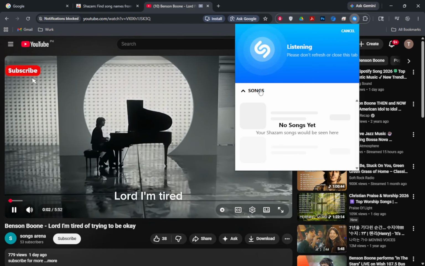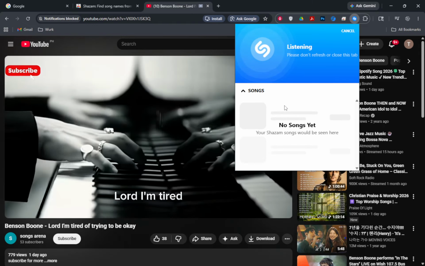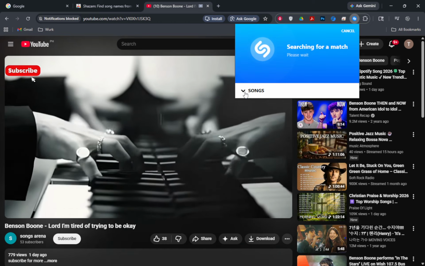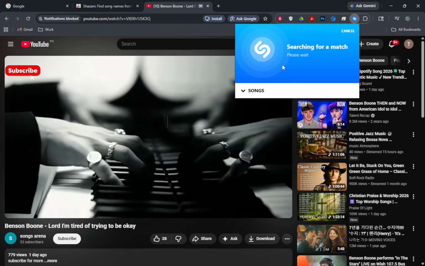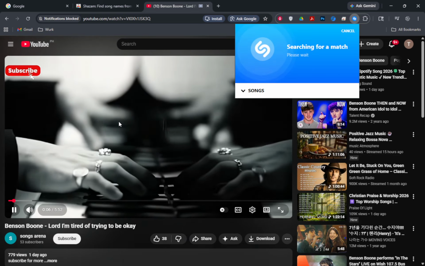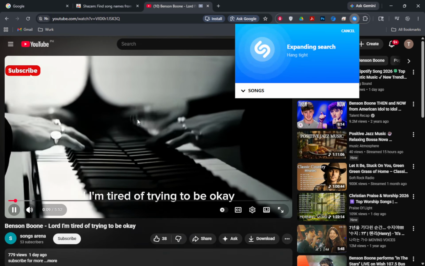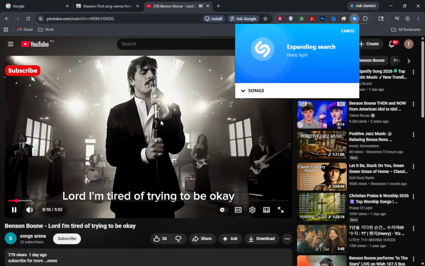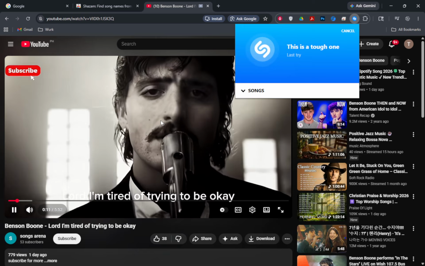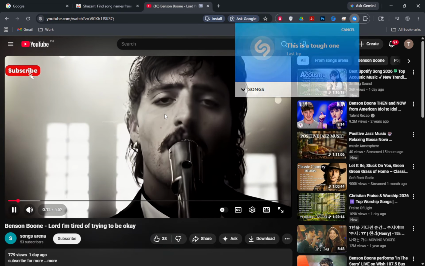A couple of quick tips to get the best results. Make sure the tab isn't muted, and keep the volume at a normal level so Shazam can hear the audio clearly. If you have multiple tabs playing at once, pause the ones you don't need so the extension listens to the right source. If it doesn't recognize a track on the first try, play a section with strong vocals or the chorus and click again.